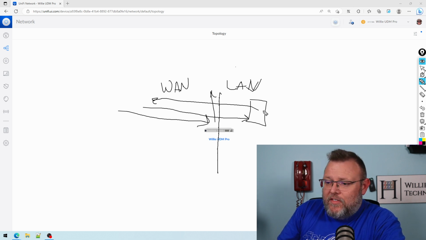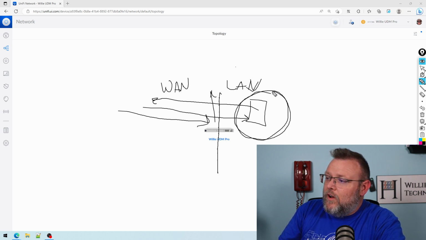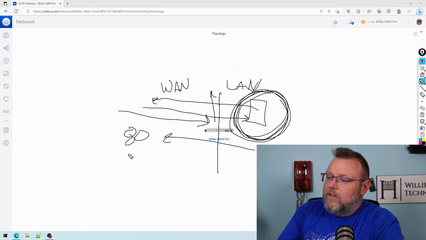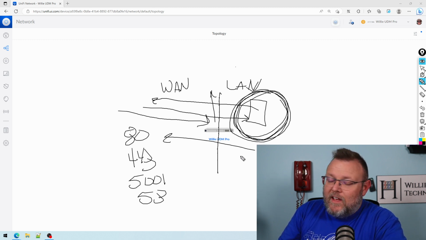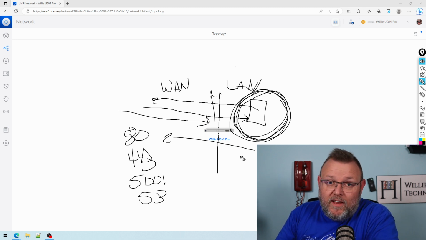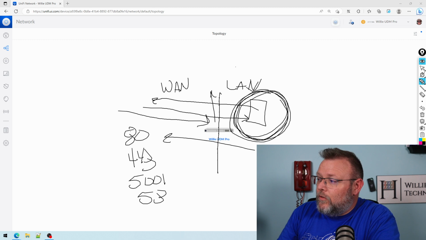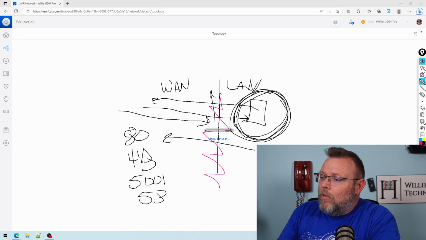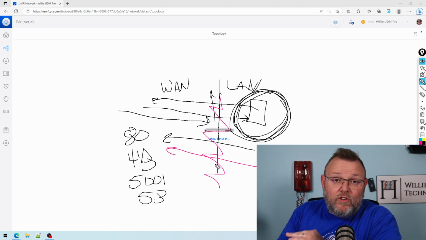Now, here's the other thing that I wanted to clarify. By default, and this is true of most of the firewalls, we can send out to any port: 80, 443, 5001, 53, name a port, and by default, we can send to almost everything. In fact, there are no default rules on the firewall blocking any outbound traffic by default. So you have to build those.